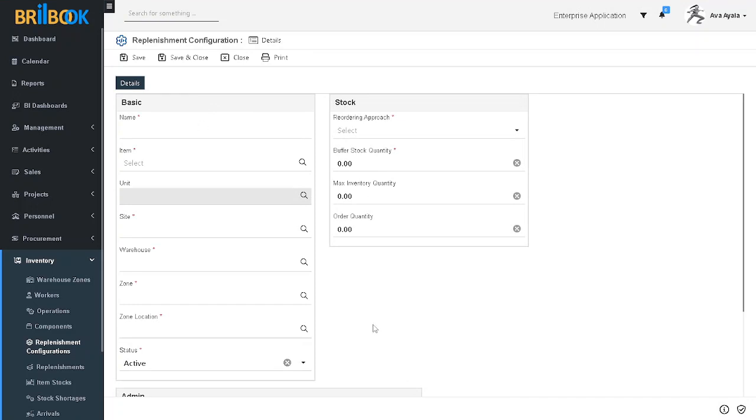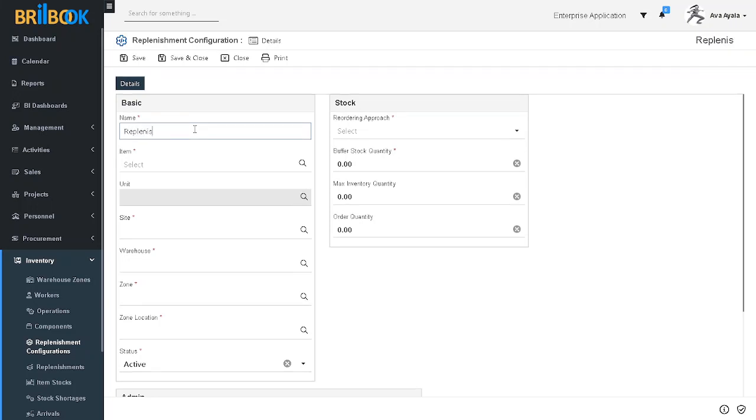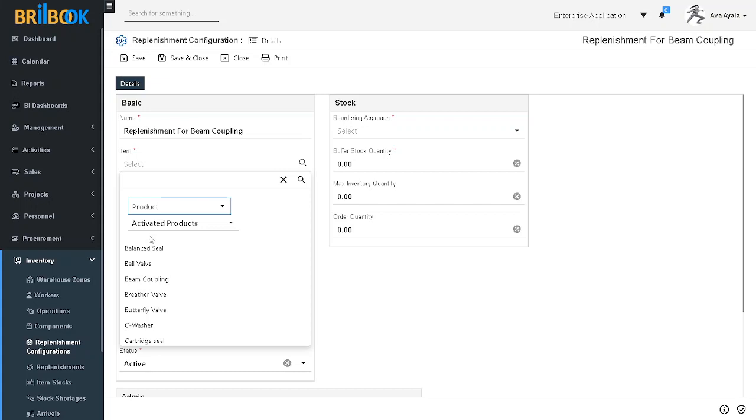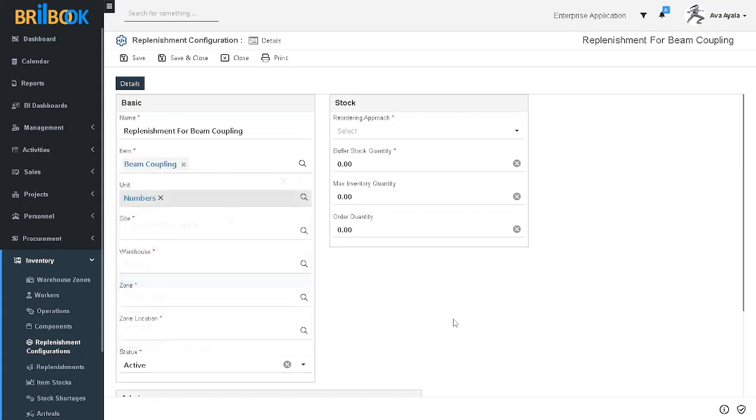On Replenishment Configuration Create page, you can see there are different sections like Basic and Stock. Here I will enter data only into required and mandatory fields. So now I will add name as replenishment for beam coupling. Now I will select item. I will select product as item and then I will select beam coupling.